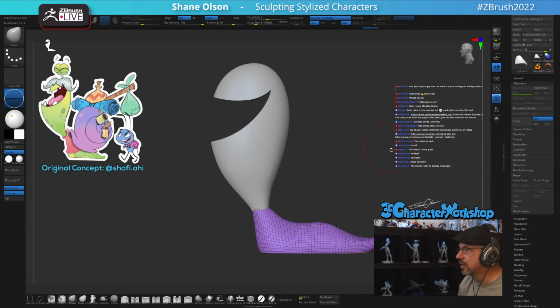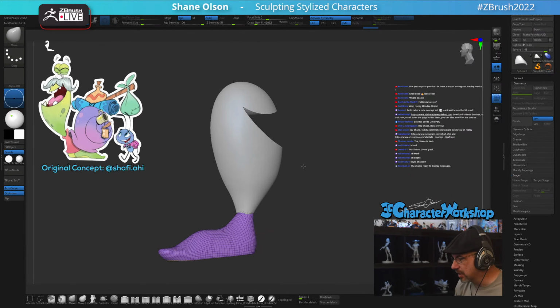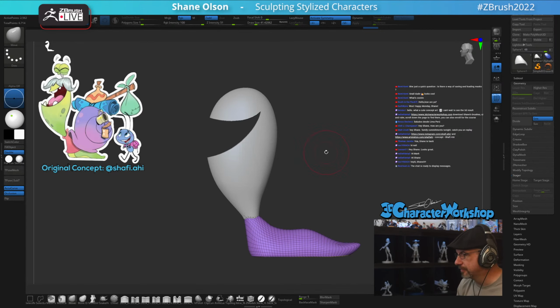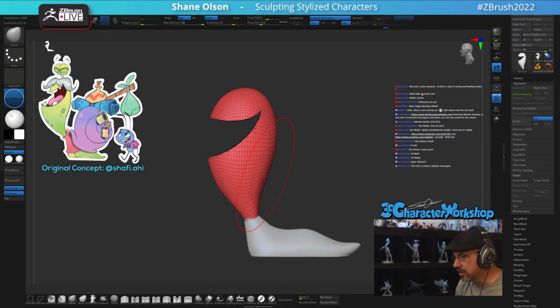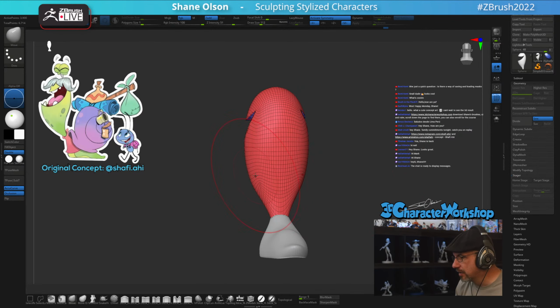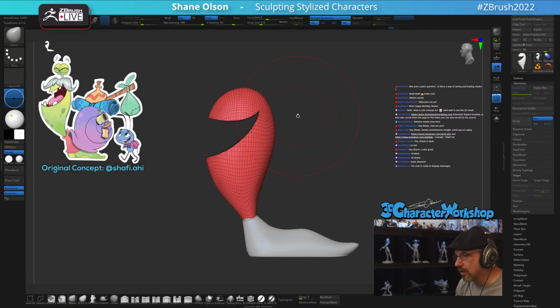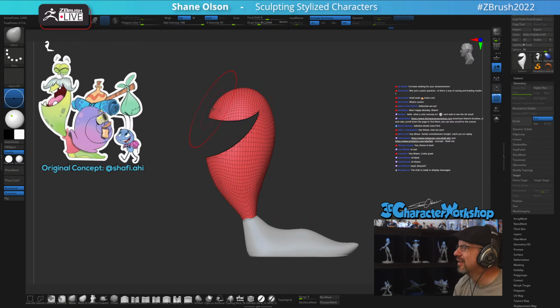Okay, I think I'm ready to stitch these together. This guy's got a really unique shape here. Very big overbite.